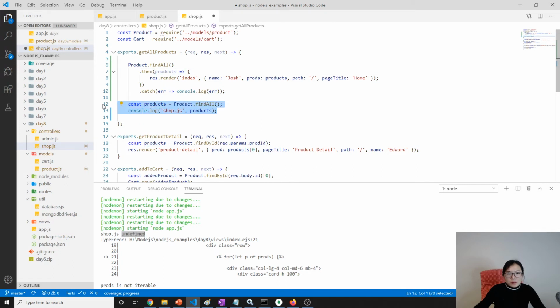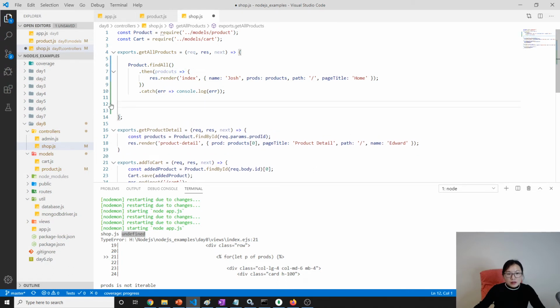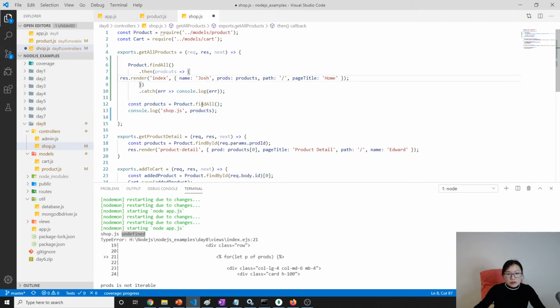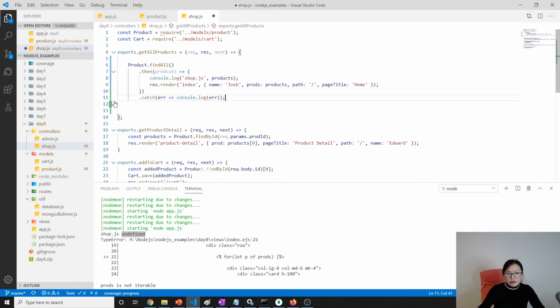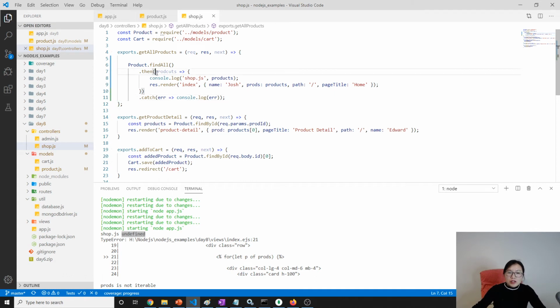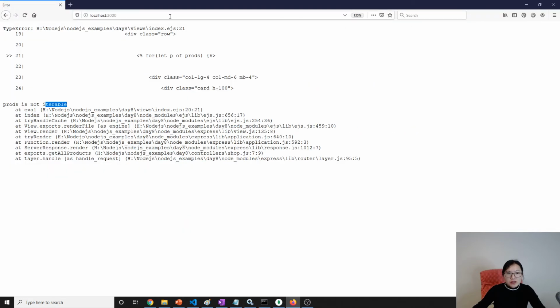And this part is not used anymore. We can also output the result here and remove it. Once the result is successful, then we render. Because in order to render the index EJS page, we need to have the products ready. Okay, so let's refresh the page.